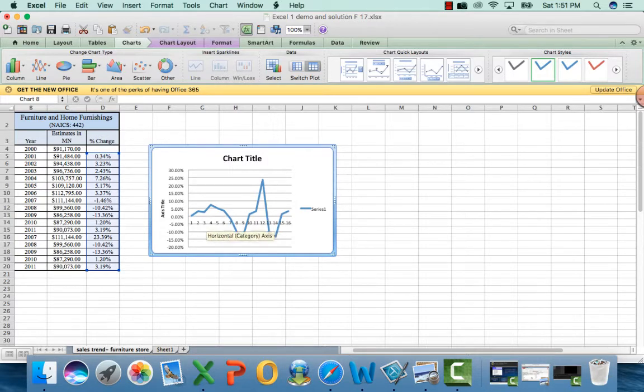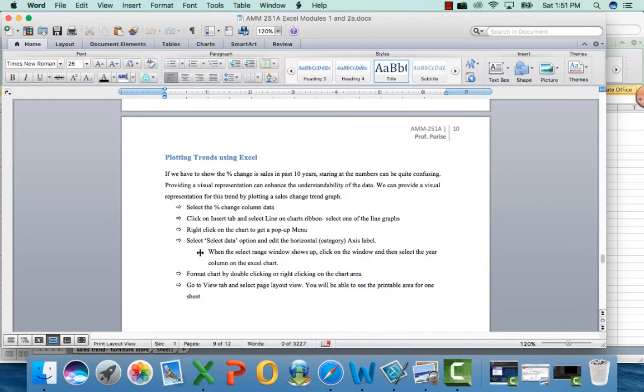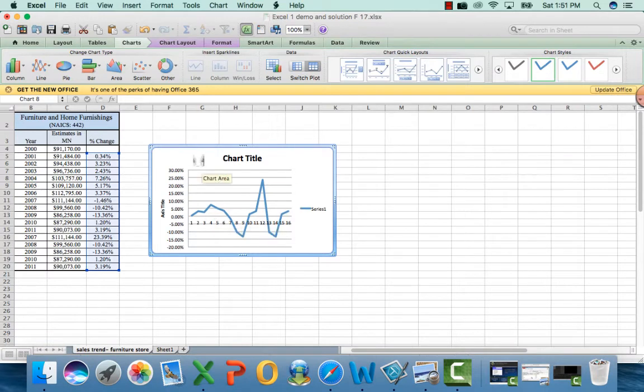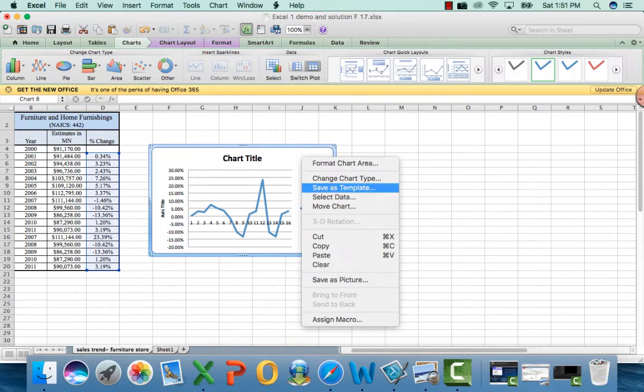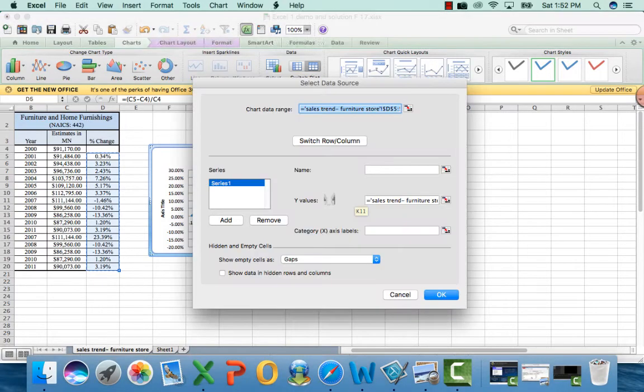So the first thing I want to do is modify this, and that's what you're instructed on in your Word module: you're going to select data and edit the horizontal category axis labels. You can access this two ways. You can right click and select data, or you can go to your ribbon menu and choose select data. On a Mac, it's right in the center of your screen. On the PC, it's slightly on the right-hand side, kind of where my cursor is pointing. So you're going to select data.